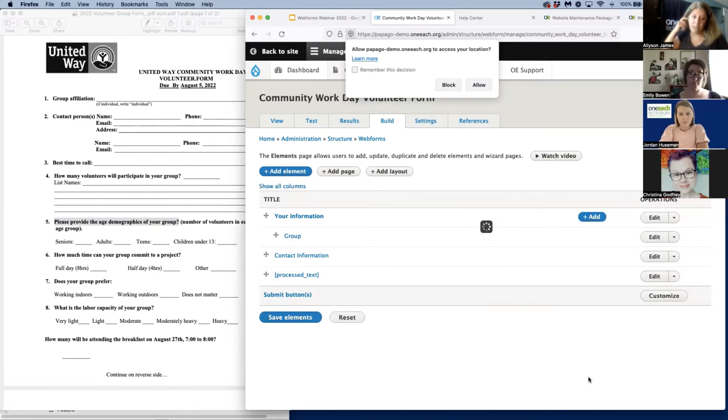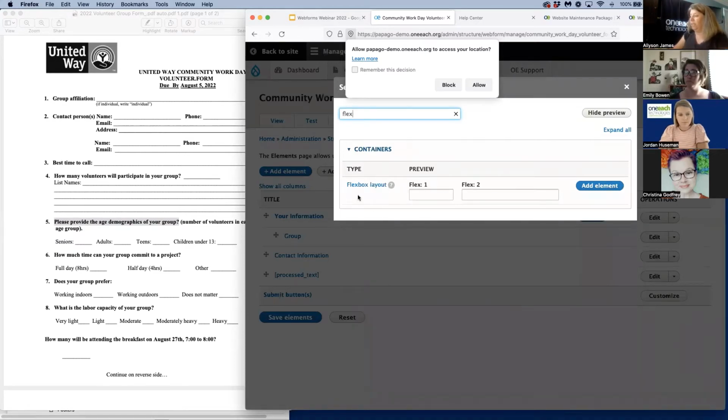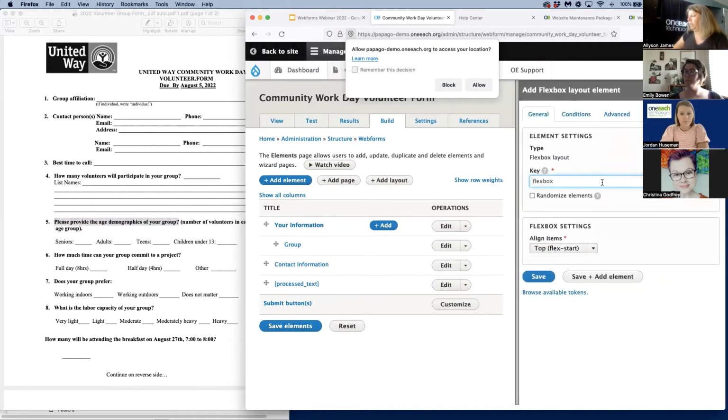This is one of my favorite elements to add. I'm going to add an element called a flex box. Flex box is what lets you put things side by side. It really makes your form look nice. So I will do add element for the flex box.